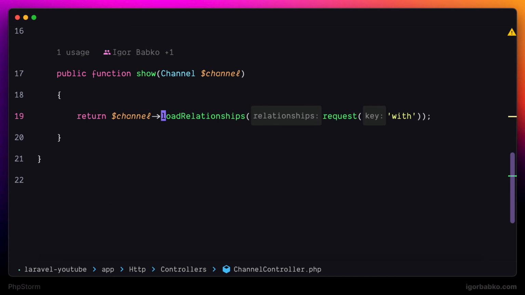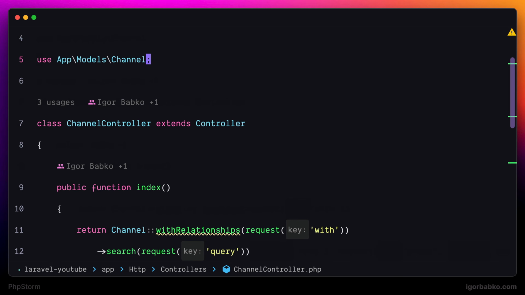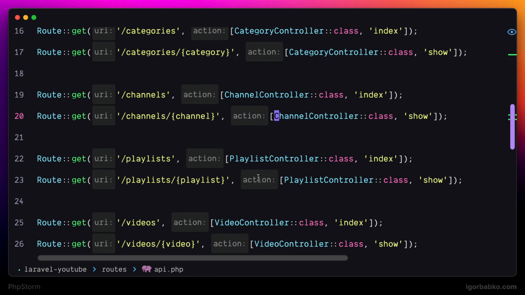And it works not only for methods, but also for classes. Here, as you can see, we get the same label with the number of times this class is being referenced. And just like with methods, I can click on this label to see a list of places where this class is being referenced. And that's about it.